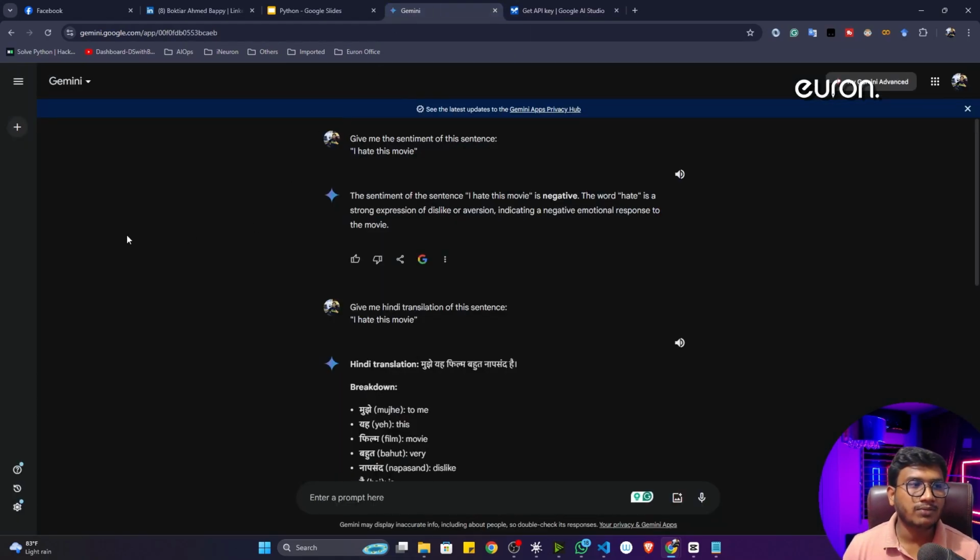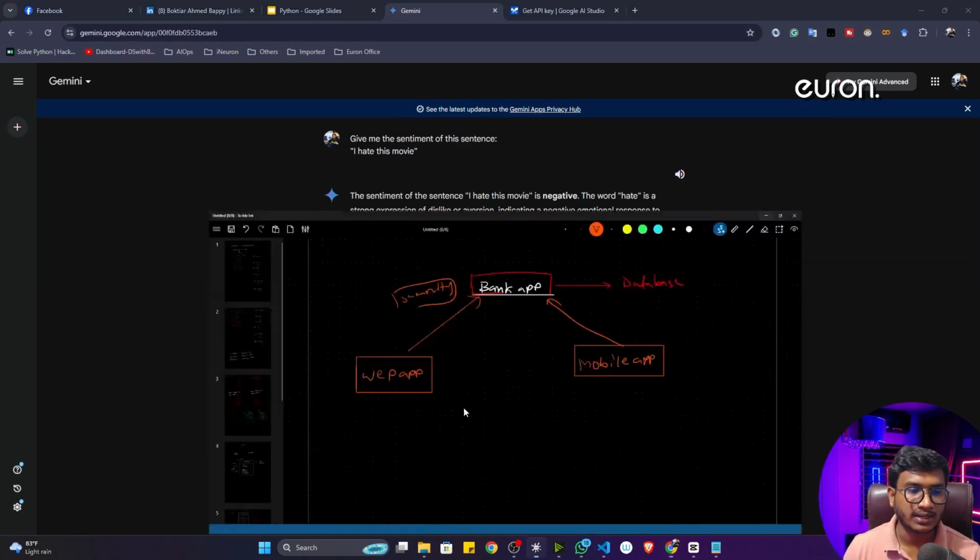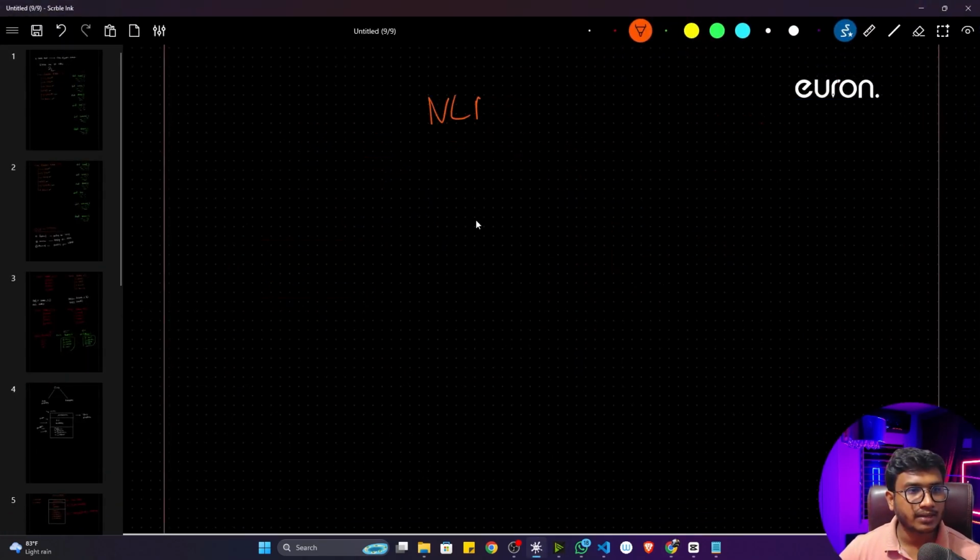Now see guys, in Gemini we can log in to our account. If we don't have an account, we can sign up. If we have an account, we can log in. These kinds of functionality are available inside Gemini as well, the Gemini that Google has published. So we'll also be implementing login and register functionality inside our app. Whatever app we implement, we'll be integrating that. So we'll be implementing one NLP app.